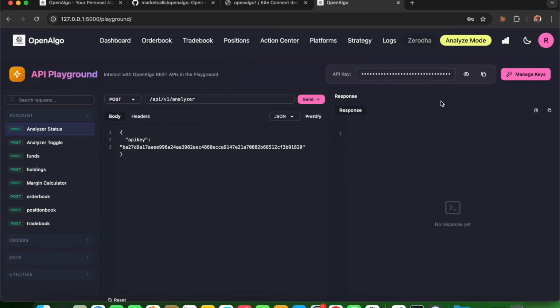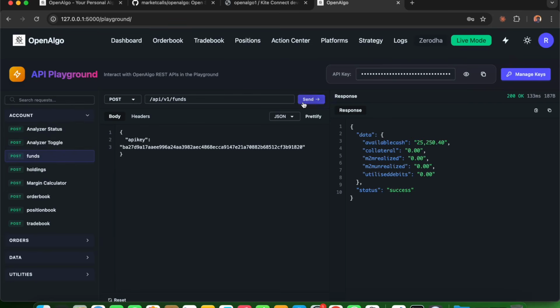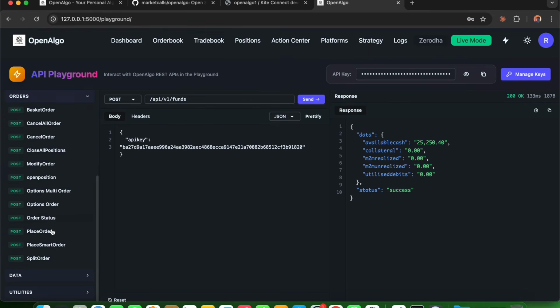In this API playground, let's say I'm in live mode and want to access my funds from the broker. It will automatically get me the funds from the broker. I'll also be able to place orders. So you can test the playground and the APIs of your own choice. And as usual, like every other broker, we have the order book, trade book, position book, and action center.